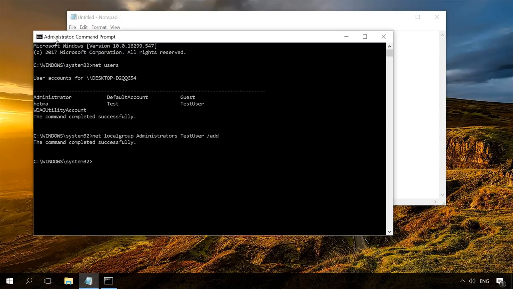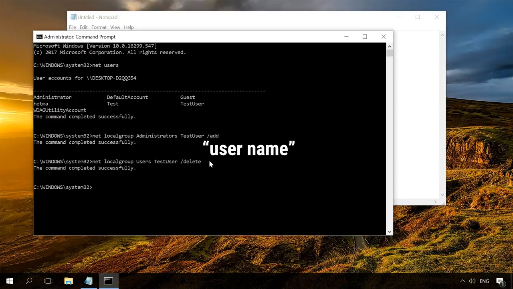Then type the command net localgroup users test user /delete, and again the name of the user whom you want to assign administrator rights. After that, the user will be added to the list of administrators and removed from the list of standard users. In some builds, the terms to use will be Administrators and Users. If the username is made up of several words, put it into quotation marks.